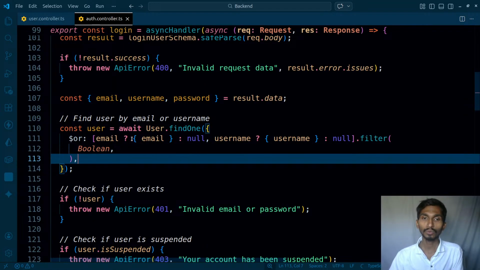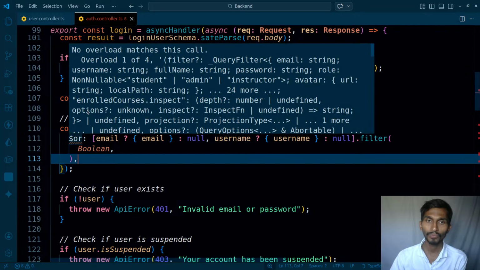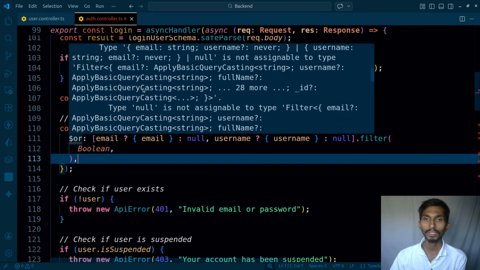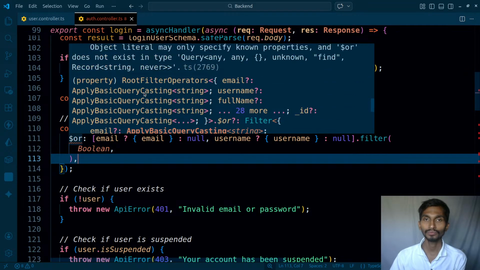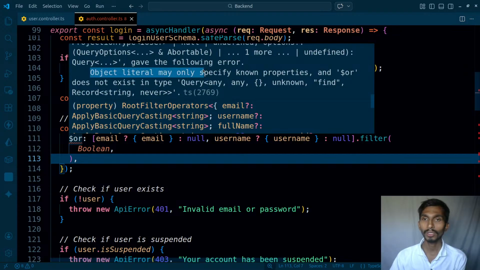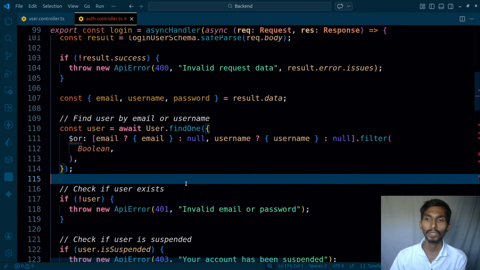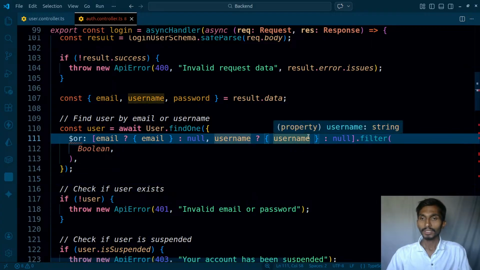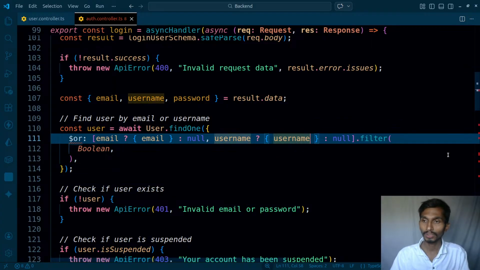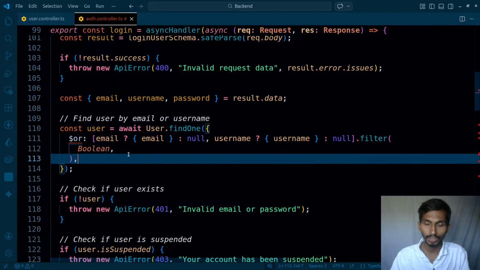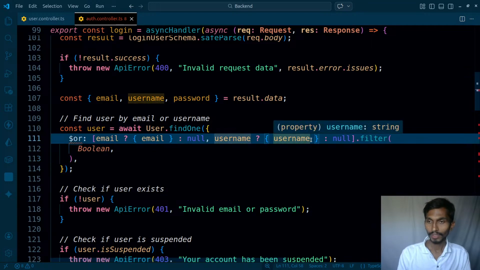It is pretty simple what it is doing. First of all, again the error. It is simply saying that user may not exist. So: object literal may only specify known properties, $or does not exist in type query and so on. It simply means that the value of this user may not exist, and if that does not exist, in that case what? So this gets problematic here. And what will I do?